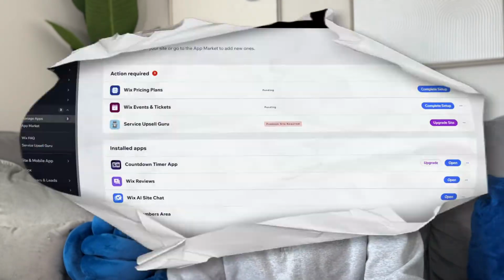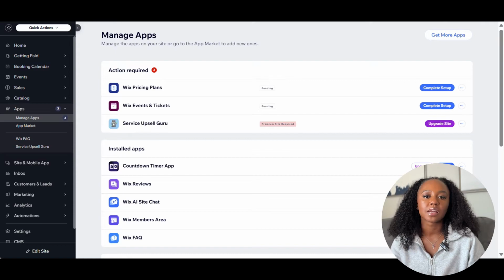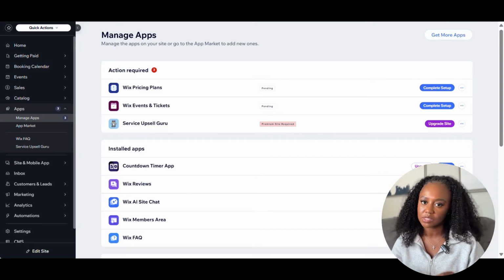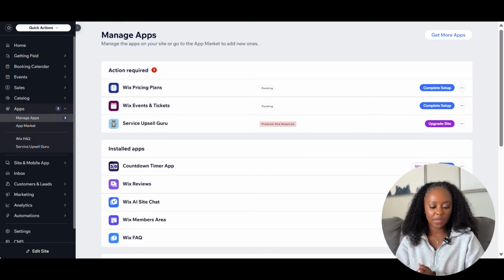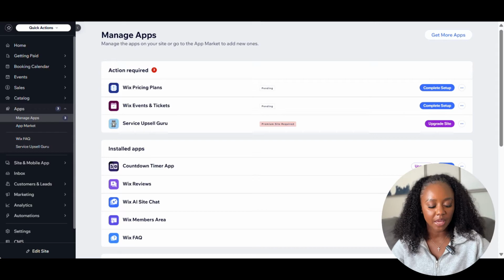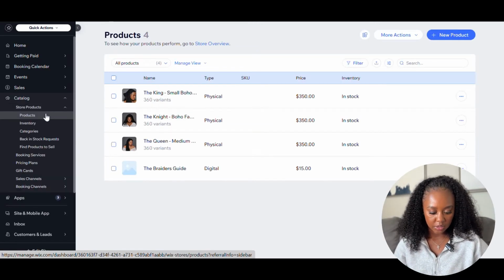Let's get into it. For this example, we are using the standard version of Wix, but if you are on Wix Studio, it should be very similar so you can still follow along. To get started, you want to go ahead and start with your Wix dashboard. And from the navigation menu on the left side, you want to go to Catalog. And then under Store Products, which is already expanded for us, you want to go ahead and click Products.